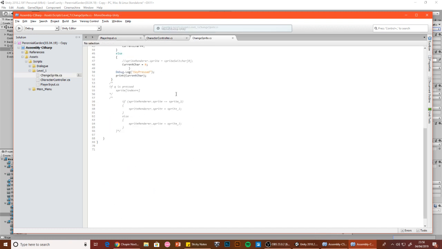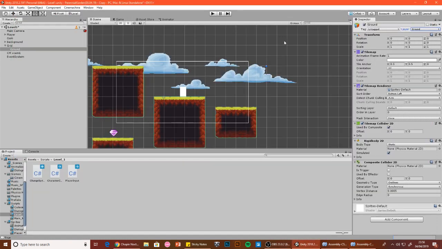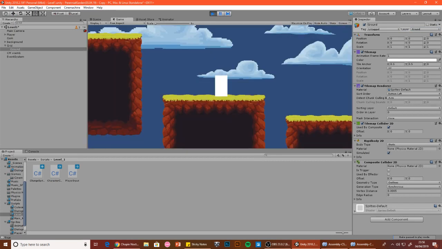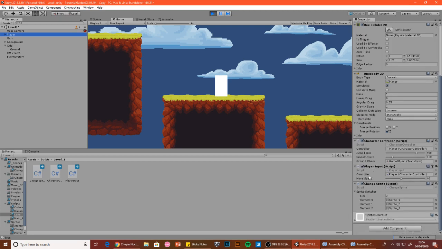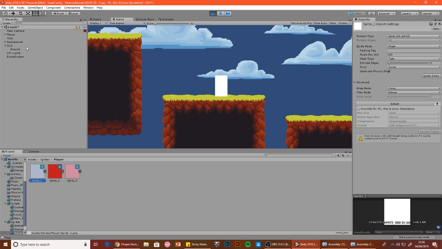Then we have this change sprite script. This one was actually quite difficult to get working, even though it's a really simple function. If I just show you how it works in game, it's really simple, but it was quite hard to get working since I ran into so many errors whilst making it. So you see here how we've got the change sprite script attached to the player, and we have sprite switcher with size 3, and then sprite 1, 2, 3, which were the sprites that we saw back here.